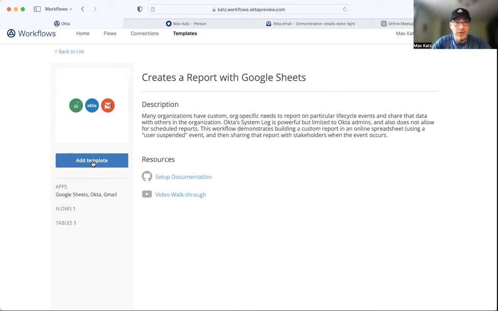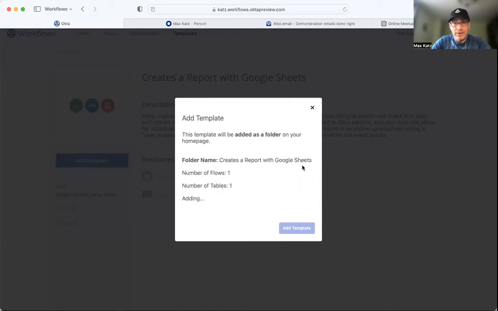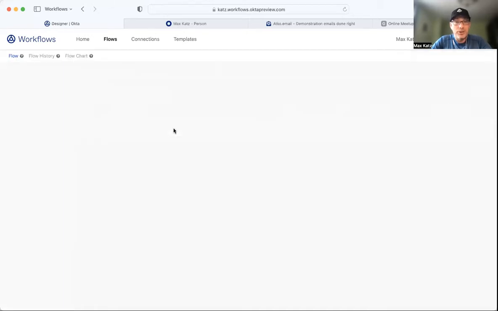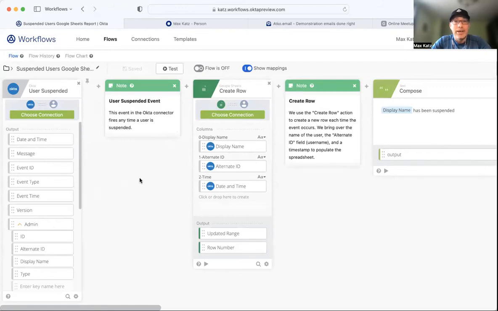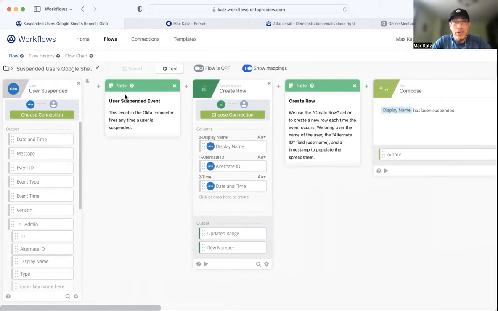Just click here, add a template, and it's going to tell you what it's going to add, and then add template. Again, it creates a folder with the template name, and then there is a flow. Let's open it. All right, and this is how it looks. Most templates will have a note card, which I didn't cover, but it's a note, like a comment, usually used to help you understand how a particular flow works. So you can put any text here, and it doesn't impact in any way how the flow works.